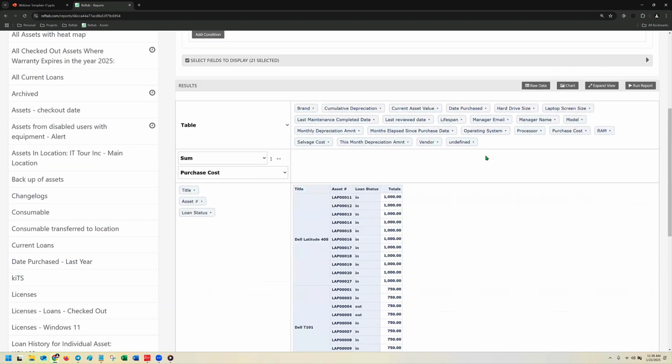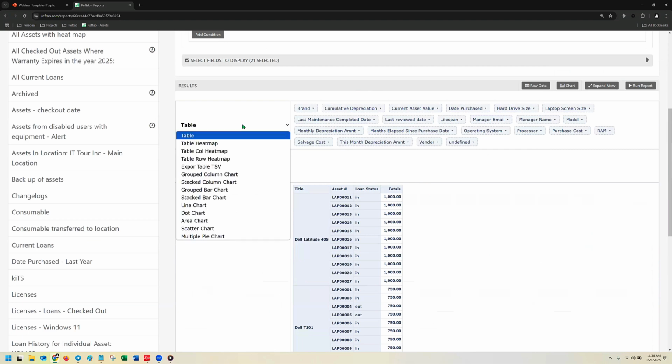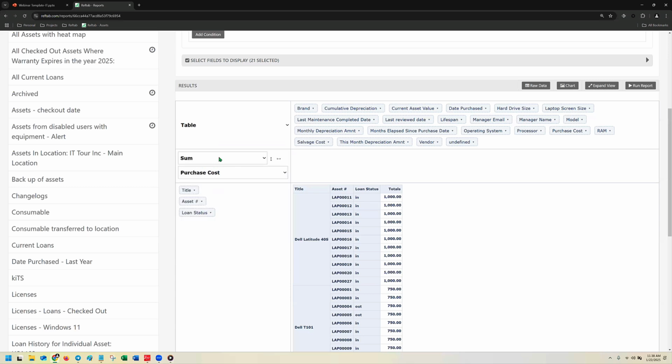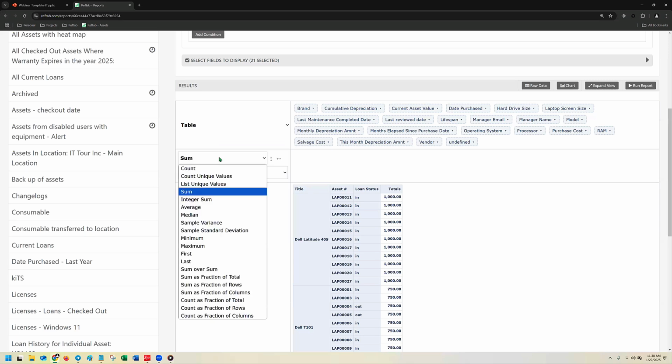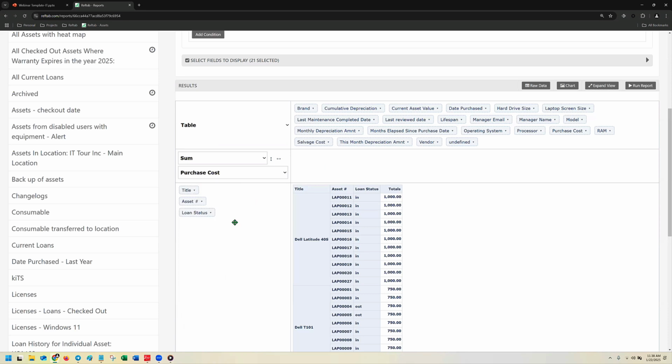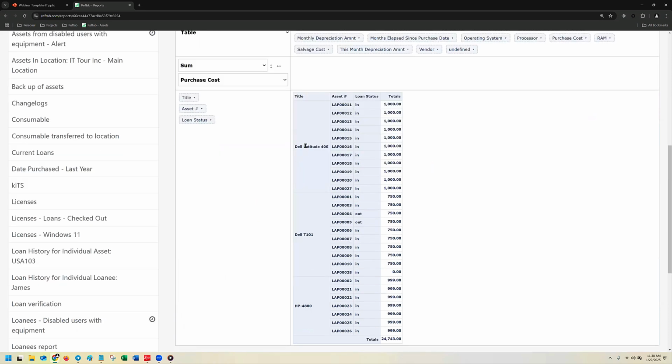They're really based upon the type of table report that we're looking for. So we've got table options, including heat maps, charts, pie charts, and all kinds of good stuff there. We'll also have the availability to do some sums of purchase costs, and I'm adding in those custom fields. In essence, what I've done is I built out this simple report.